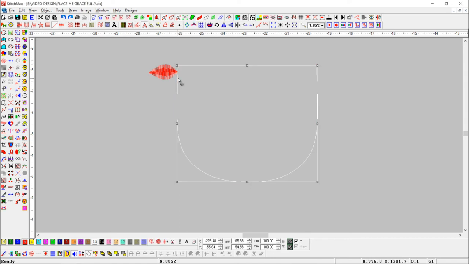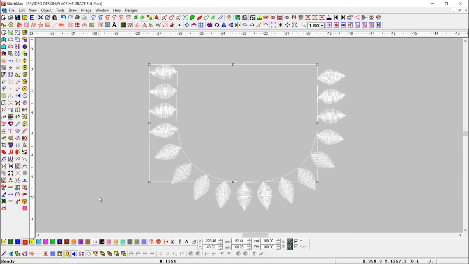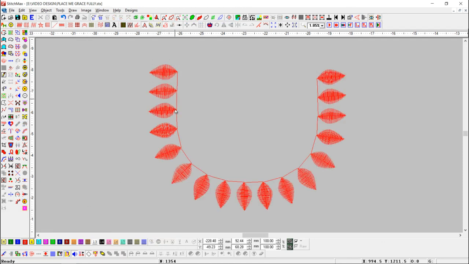First, select the line object, then with the Shift key, select the other, satin object. And press the Place Me Gracefully button. Here you can see that the object is placed gracefully on the line object.